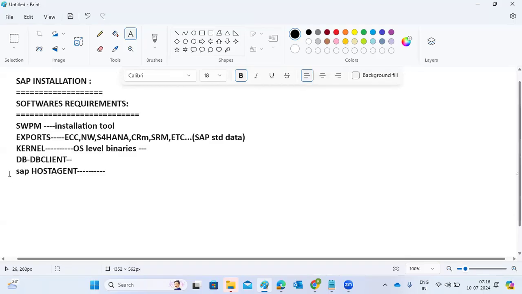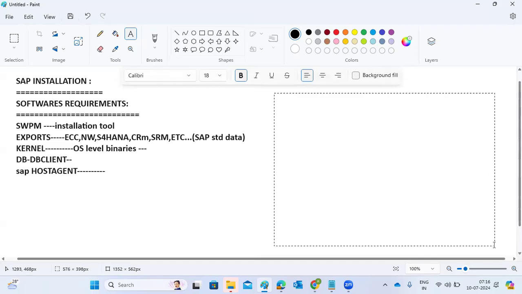So SAP installation means you need to have all the softwares. We have to download them and keep them ready for the installation. SAP is not just one software. It is a collection of softwares together, and we have to download and install them to perform the SAP installation.